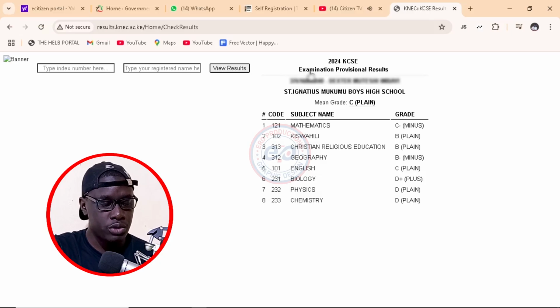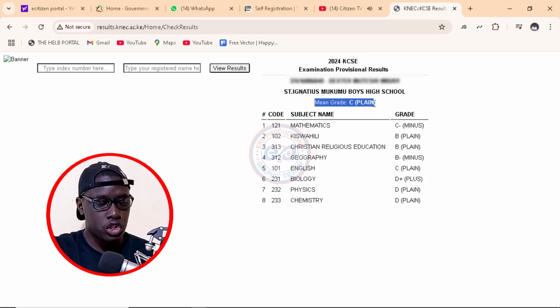Now, after that, it will load for some time. Yes, the website is lagging, okay, but it's going to load, and after that, it's going to show you the results over here. And now it's showing you 2024 KCSE results, the index number and the name of the student. And down here, it shows the school that the student took the KCSE from. And after that, it shows you the mean grade that the student scored in KCSE 2024. And down here now, it shows you the breakdown, that is how the student performed per subject.